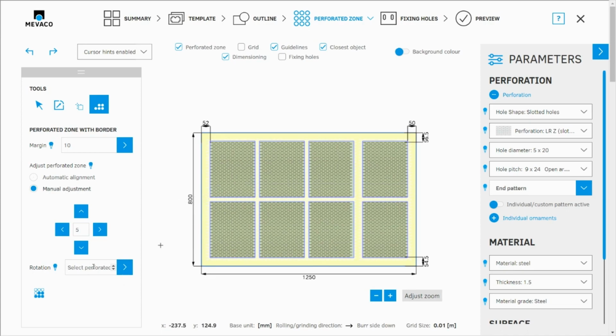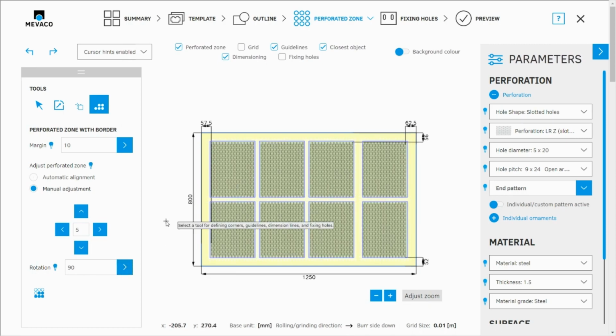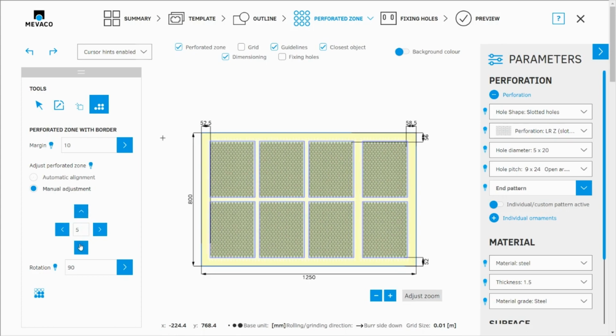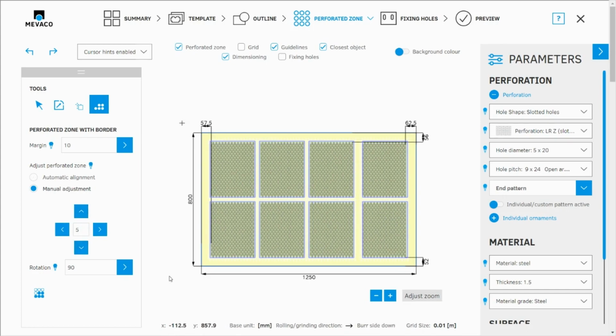And now I would like to rotate everything by 90 degrees. See, it has happened. My perforation has been rotated. This is a very useful tool. I hope you're going to make a use of it really quite pretty well. Of course, I can also move this perforation field slightly as I prefer.